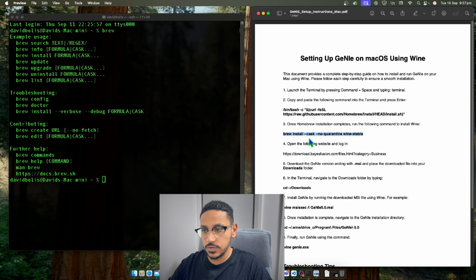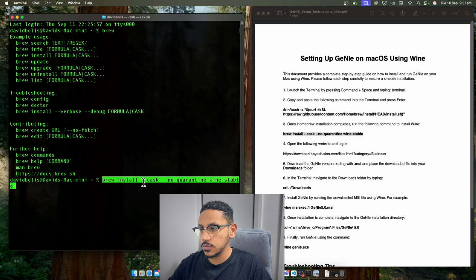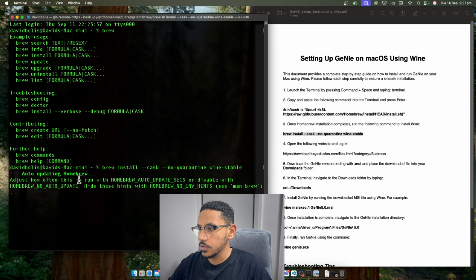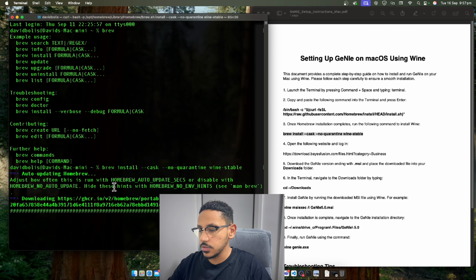So again, I'll simply just copy this command and I'll come over here and I'll paste it, and let me just expand this like that, and I'll click enter. And you can see that it's starting to download here. So I might skip this part until it finishes downloading.